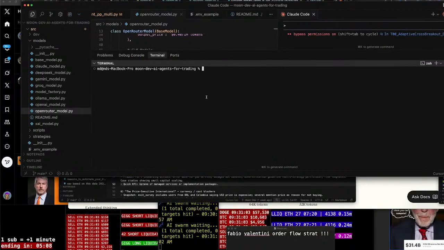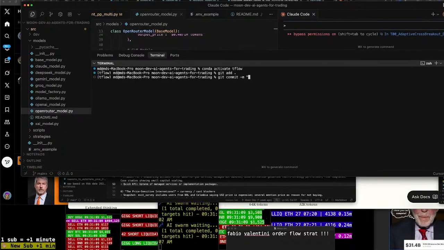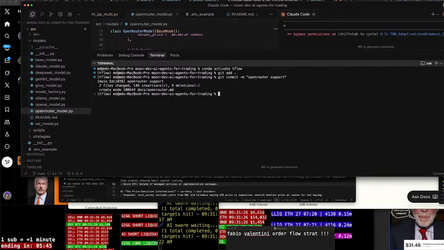Let's say git add dot here. Git add dot, git commit -m. Looks like we just added another minute here with a sub. Wow, fire to you. Much love to you, bro. So you can see the minute was added. Git commit -m open router support. And then we have a new readme here, git push.